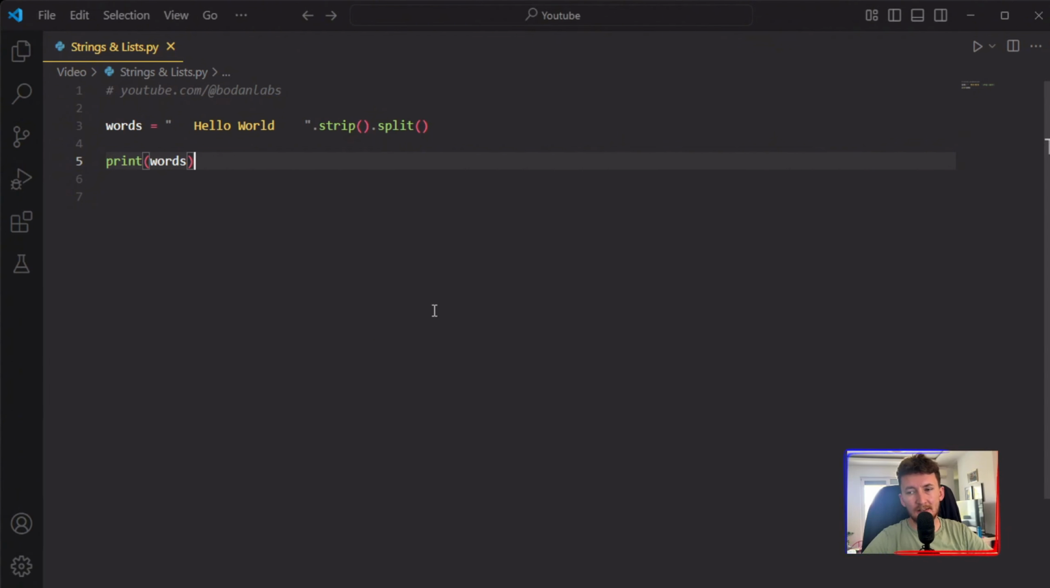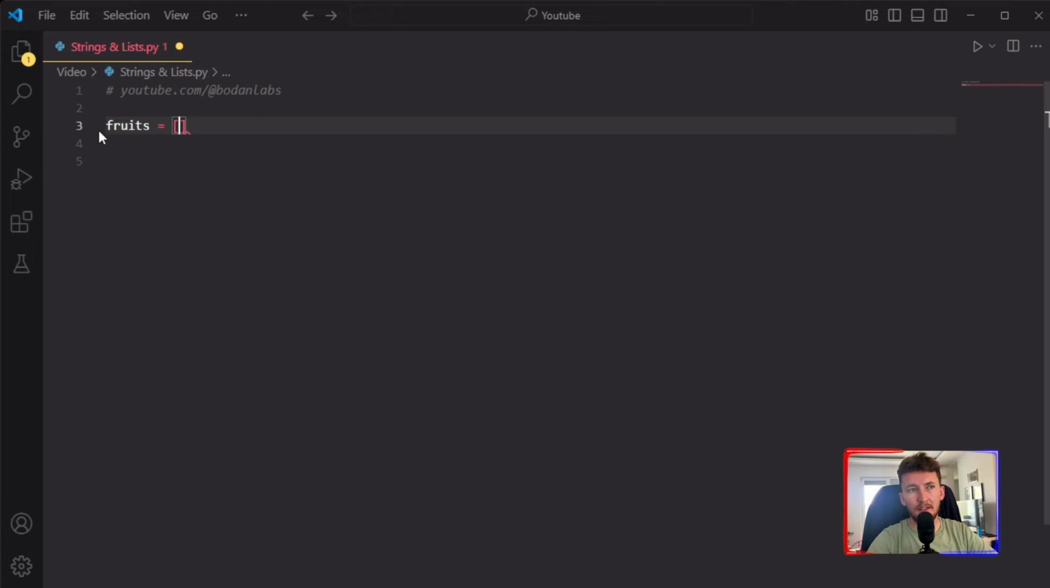So a list is an ordered collection of items, like a shopping list, for example, and you can create it using square brackets. Let's give it an example. So we have a variable named fruits, and in here I want to store some fruits like apple, banana, and let's say one more, cherry. Now, as you can see, we have multiple elements in a list.